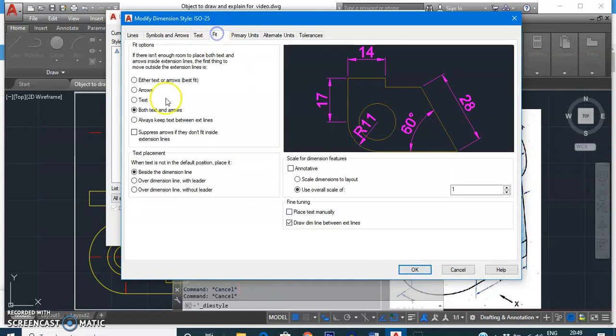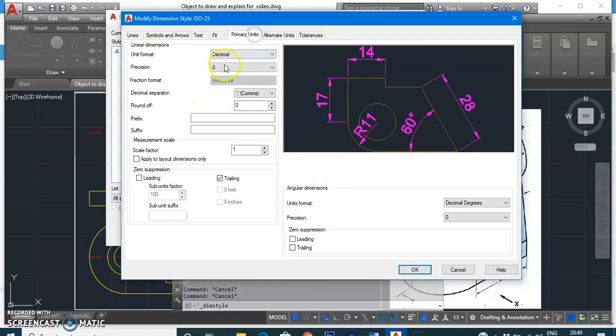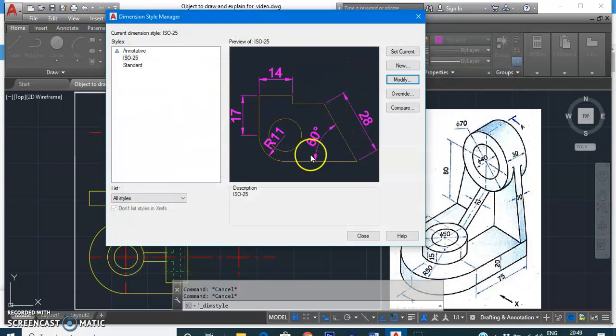And next is your fit. In that, keep both text and arrows to be taken outside the extension lines. Then primary units, make your precision 0, and no other changes are expected. After doing this, say OK, and if you don't click on set current, it will not be applicable to your drawing if you have given the dimensions earlier. So don't forget to set current. Click on the set current command and then close this.